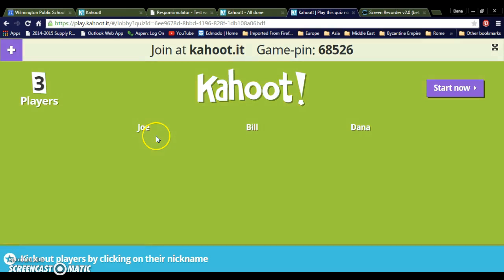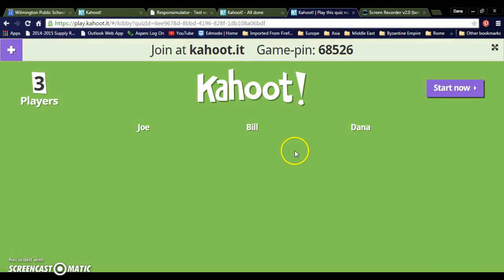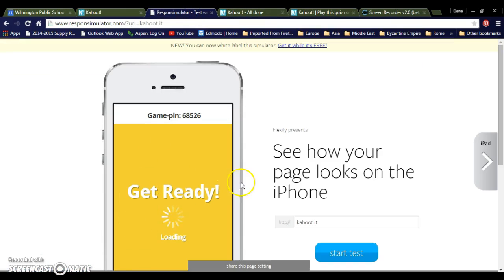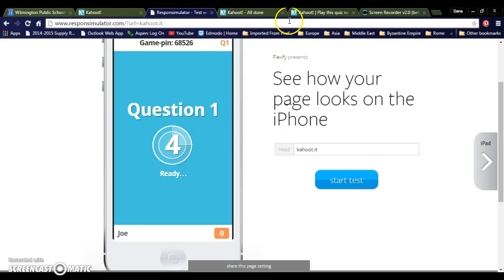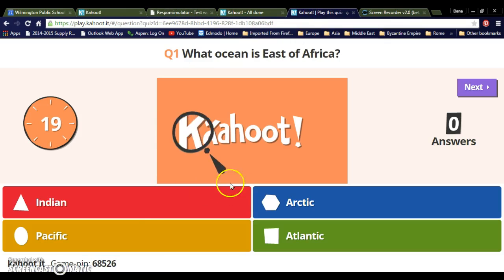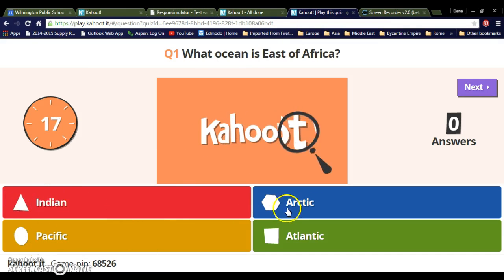Okay, so I've entered my 3 devices. We're good to go. So we got Joe, Bill, and Dana. And we'll click Start Now, just so you can see what their phone would look like. So it says Get Ready. It gives a countdown before the question. And again, it gives you a countdown here. And again, it's color and shape based.